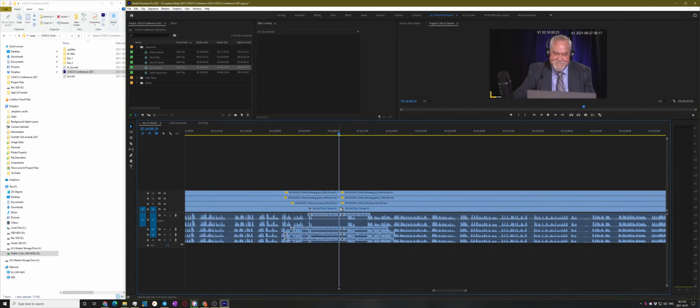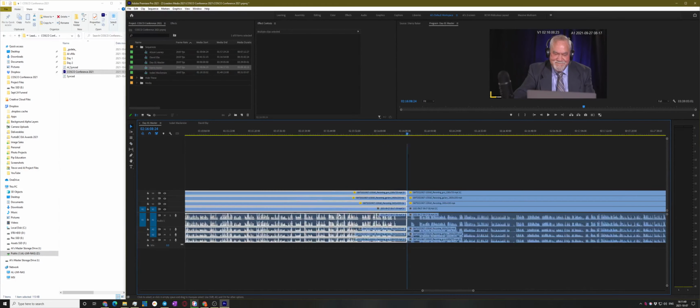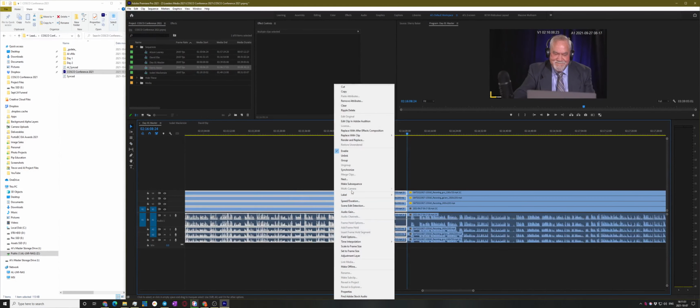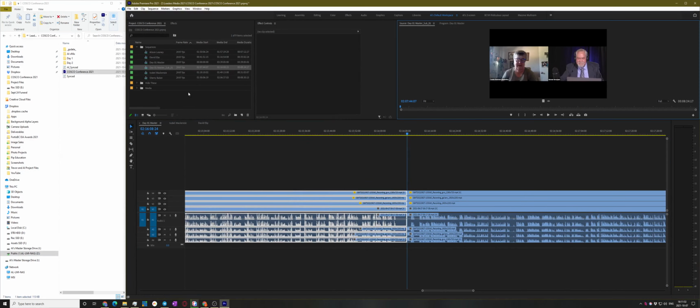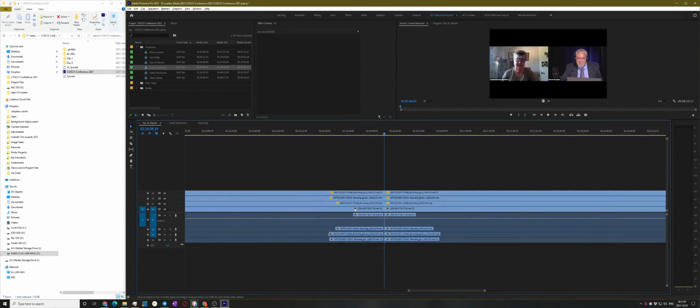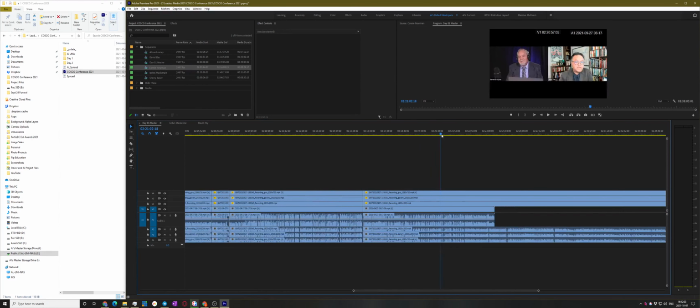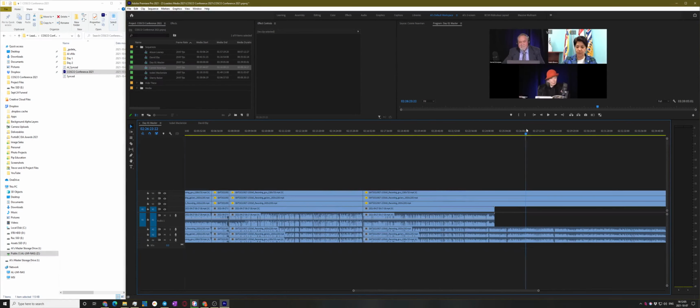There we go. Let's call a cut right there. Subsequence. We're going to name this Connie Newman. And then we're going to. Oh, why did we lose this? Is there no next part?